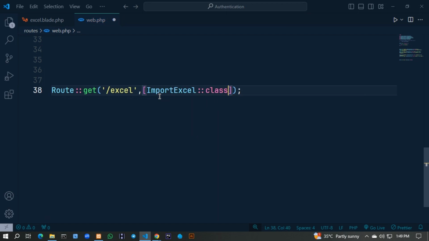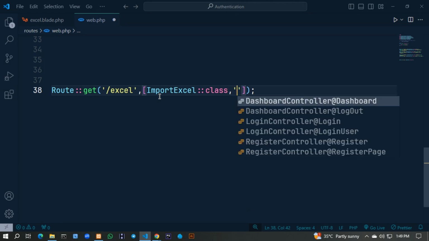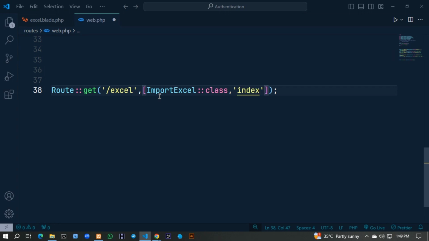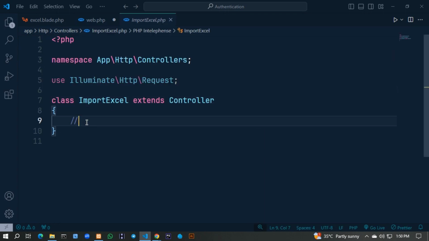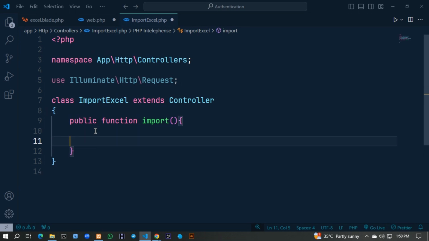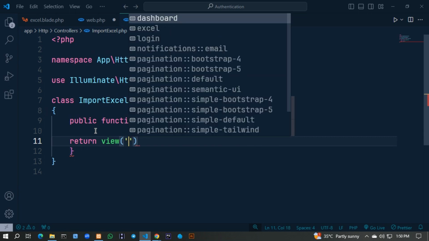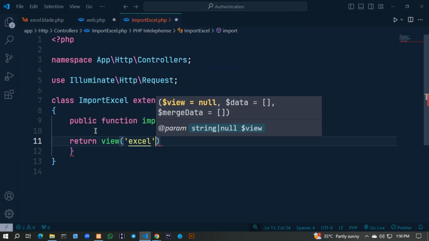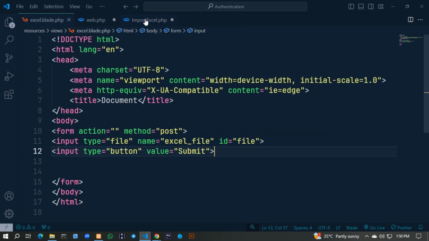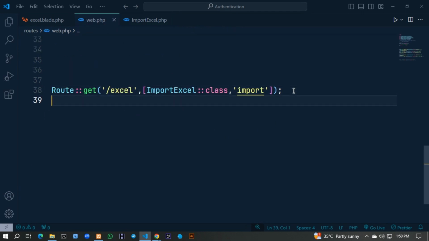In the ImportExcelController class, we define a function. Function name index or import. Go and create a function, public function import. We're going to return a view. Return view, excel. This view we're going to return. Okay, we save it.